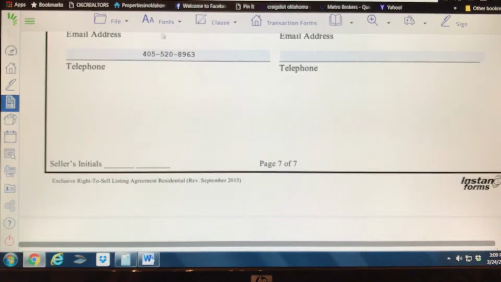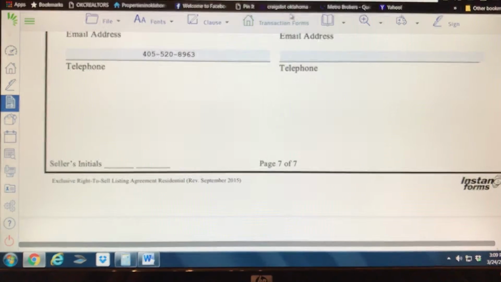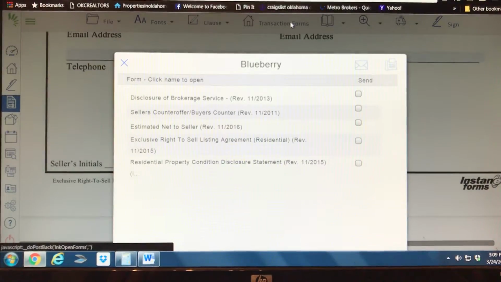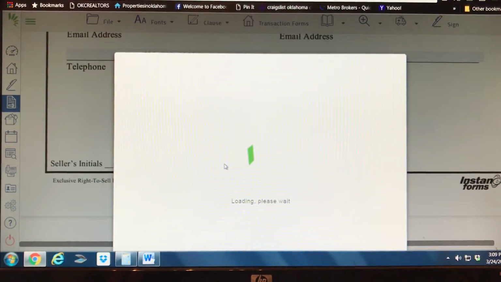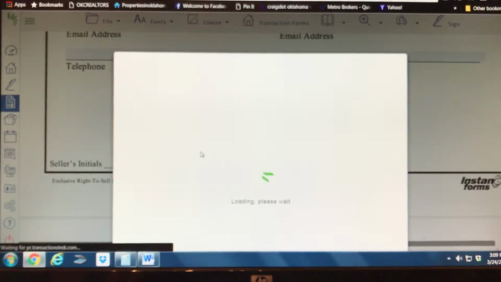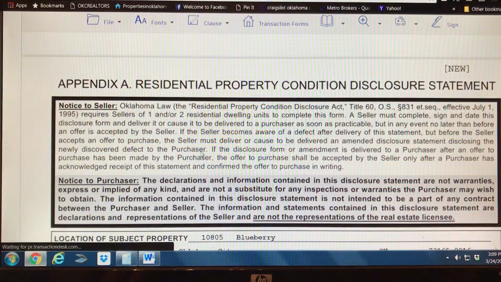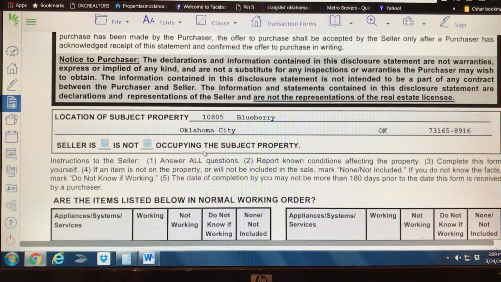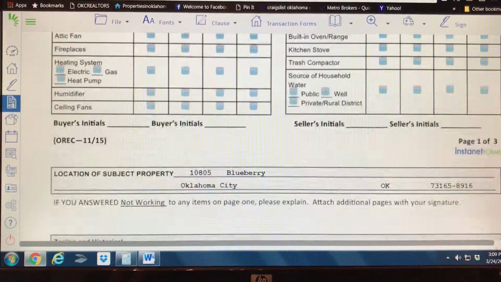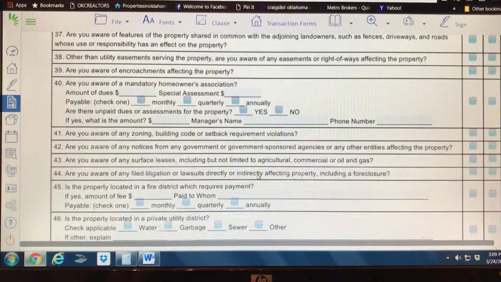Okay, we're going to do File, Save, Save. And hit Transaction Forms. And then we're going to look at the next one. We won't be able to fill this out online because it's the residential property condition disclosure and the seller needs to fill it out. But we will do that in person.